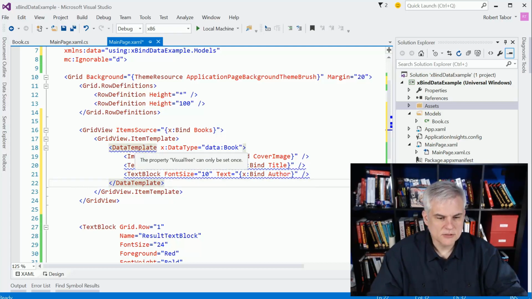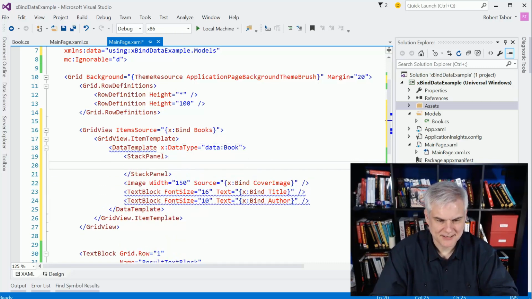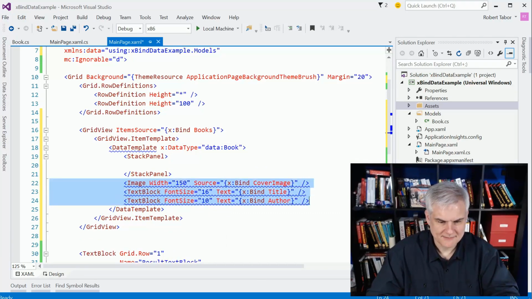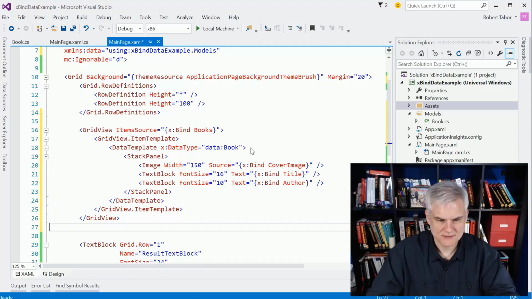Now I'm getting a little blue squiggly here that the property Visual Tree can only be set once. See the mistake I made? I need to put this in a stack panel. Forgot that. Got a little ahead of myself there. That should fix that situation. Great.